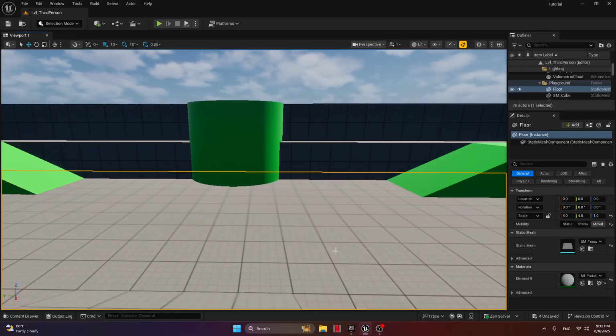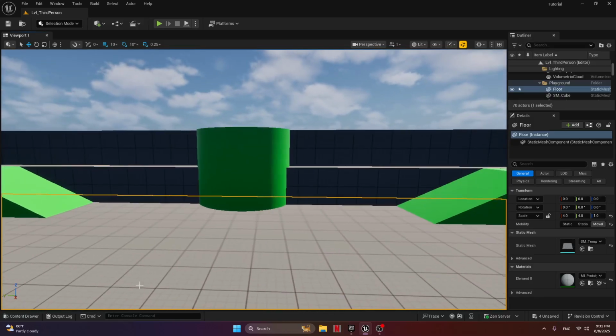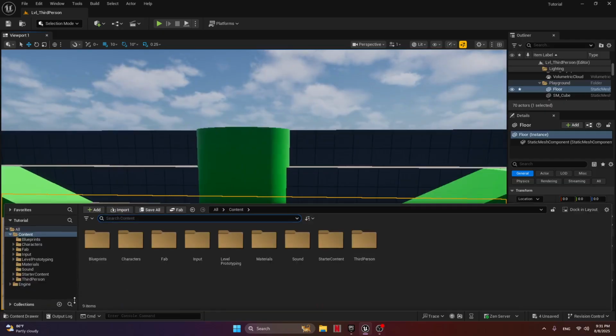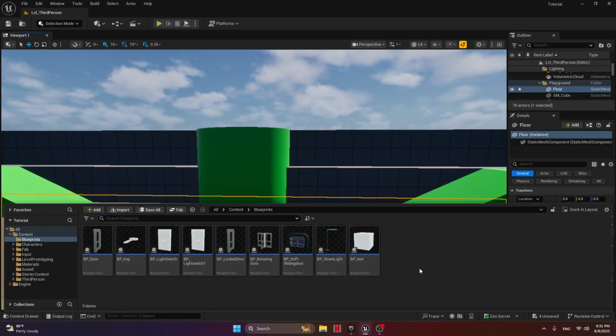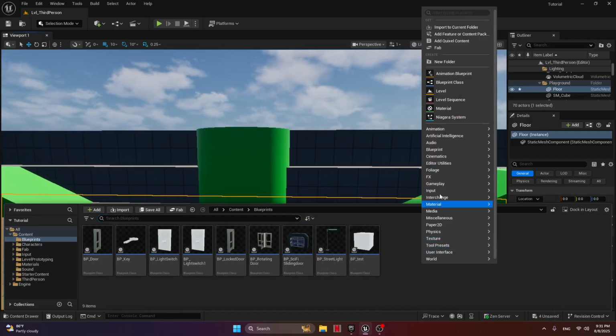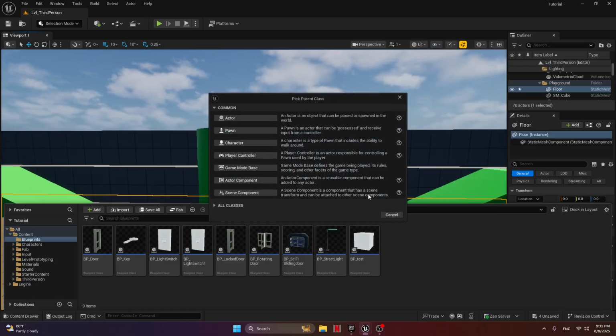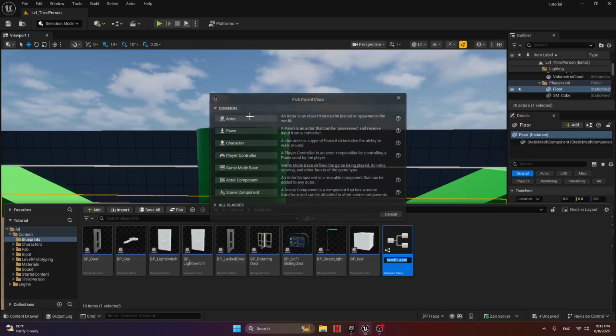In today's episode we're going to be making an easy flickering light. Okay, let's go to content browser. I want to go to my blueprints folder. Okay, right click and then we're going to go up to blueprint class. We can add a new actor.